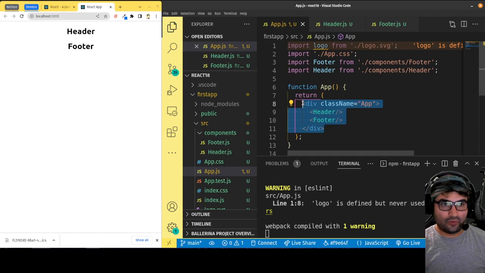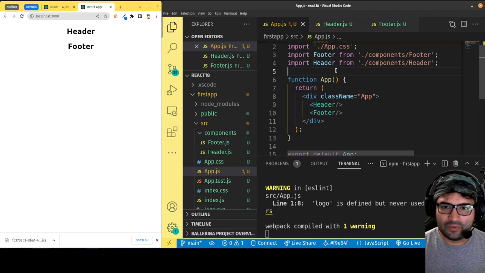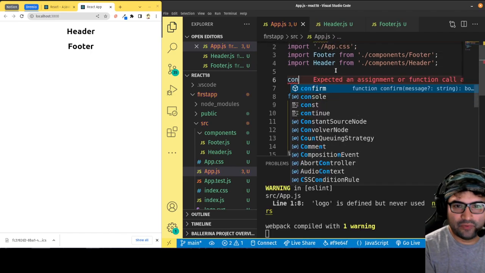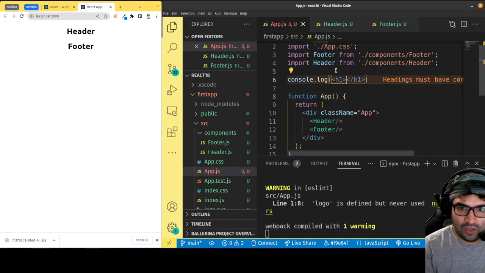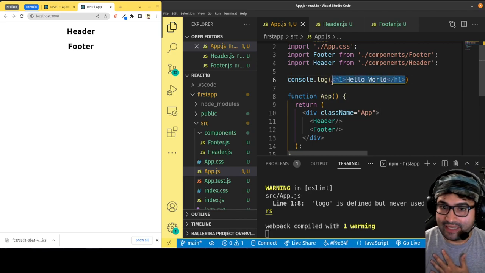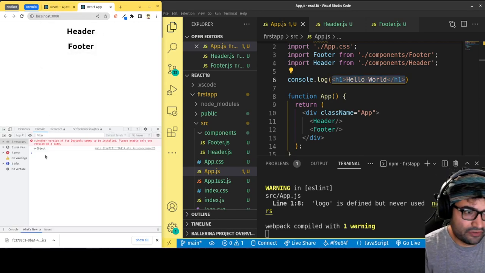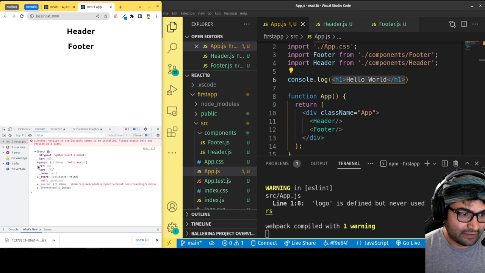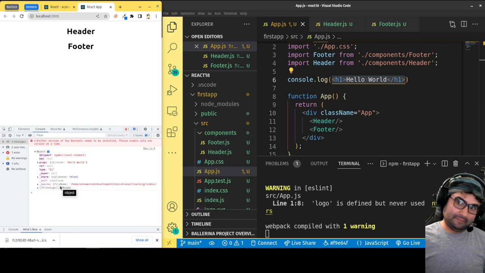Just to give you an example, if I do console.log of h1 hello world, to me this looks like HTML, but it's really JSX. Now watch what happens when I console log that and I look in the terminal. I get this object. That JSX is this object, a really complicated object, and that's what it's creating.